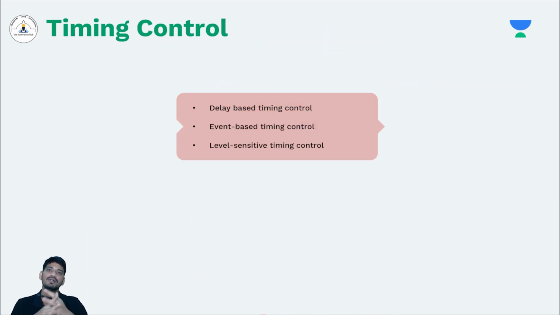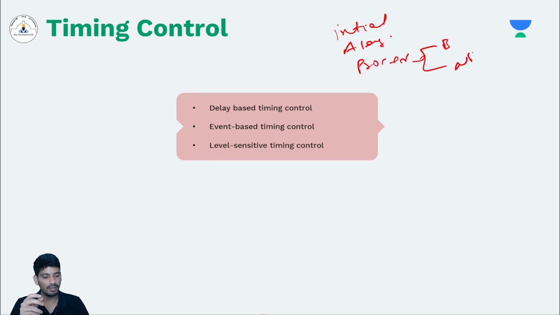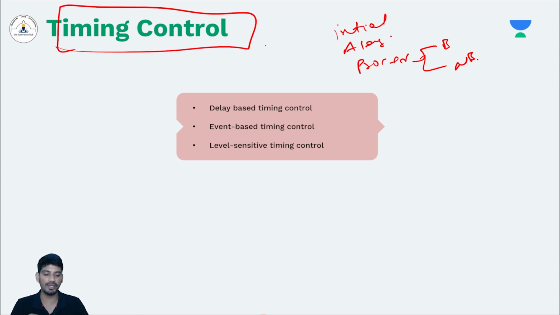Once we have learned how to use the initial and how to use the always and how to use the procedural statements like blocking and non-blocking, now we want to see how to use the timing control inside the behavioral statements. As you can see in the Verilog, all the statements execute at time t is equals to 0 unless and until you specify any delay, right? So in order to proceed the Verilog coding to next time period, you need timing control, right?